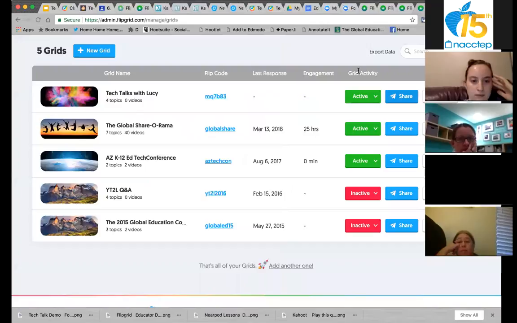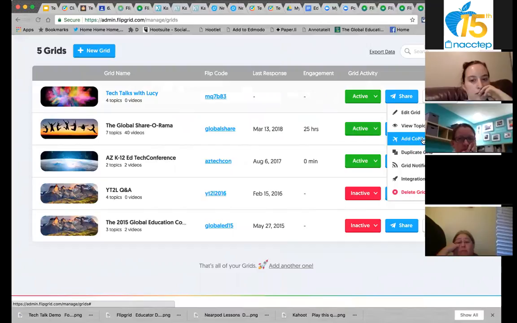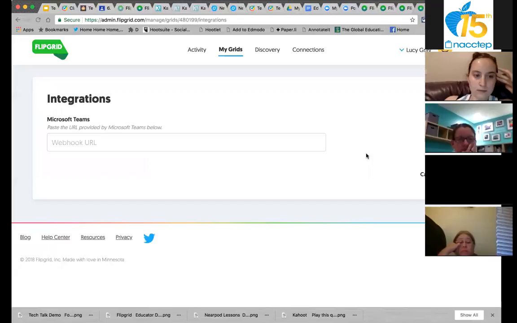You can add co-teachers to this. And you can get notifications when people have left something in your grid as well. Now, integrations, it looks like it integrates with something called Microsoft Teams, which is similar to Google Classroom or Edmodo. I don't know very much about Teams, but there's integration with that somehow.